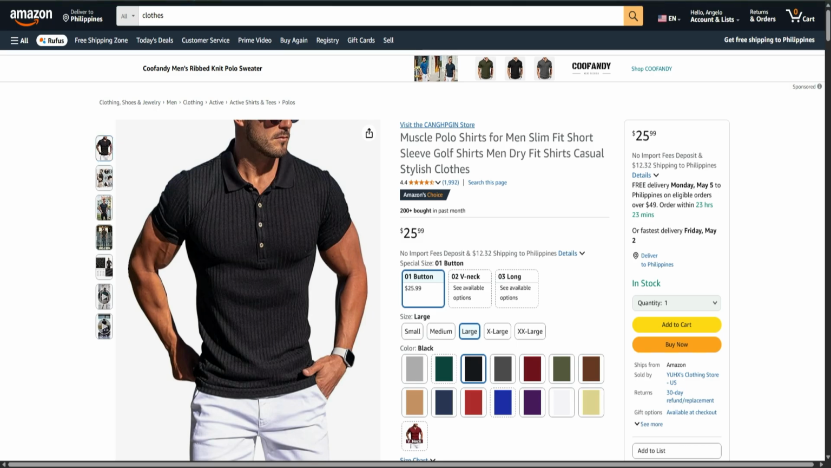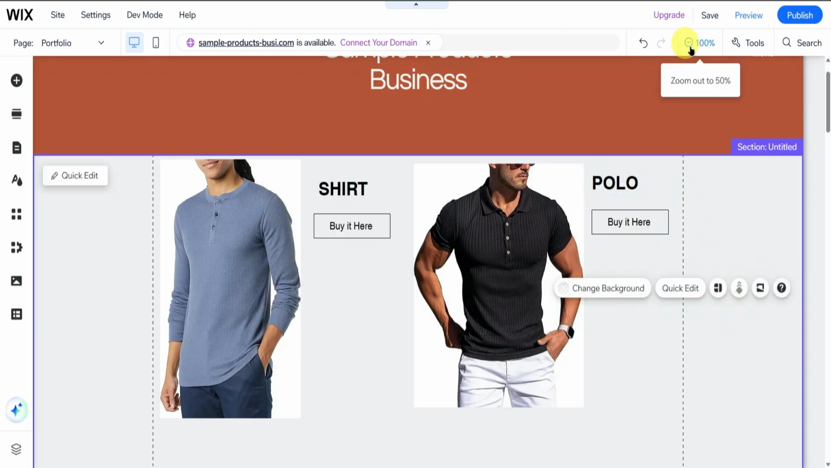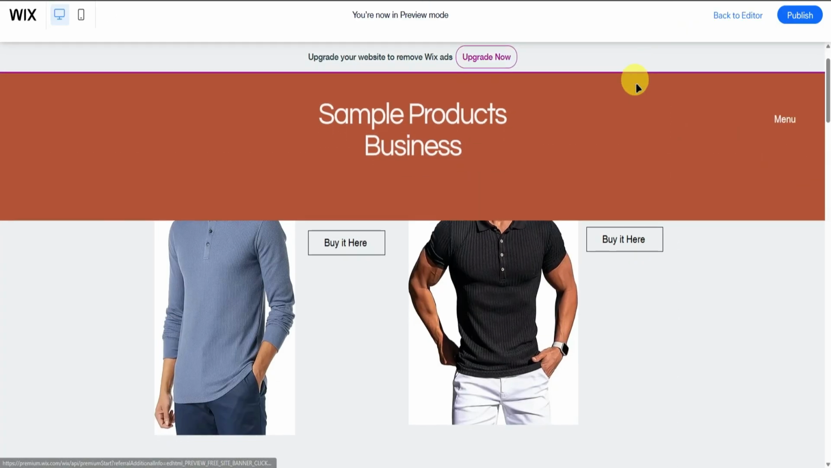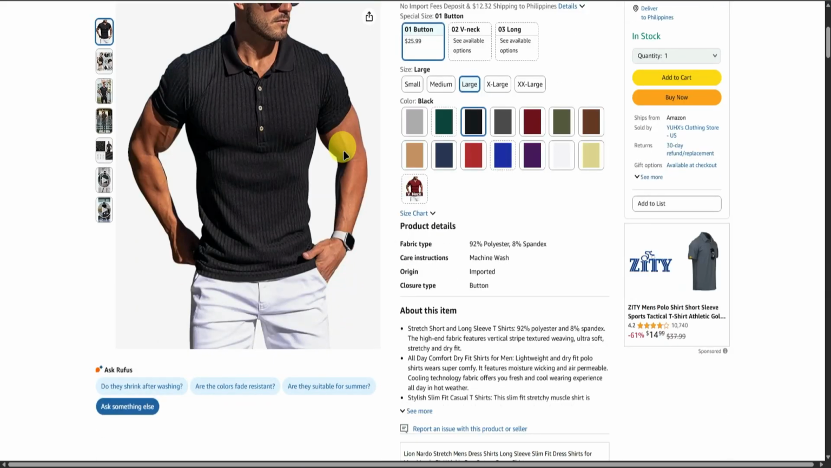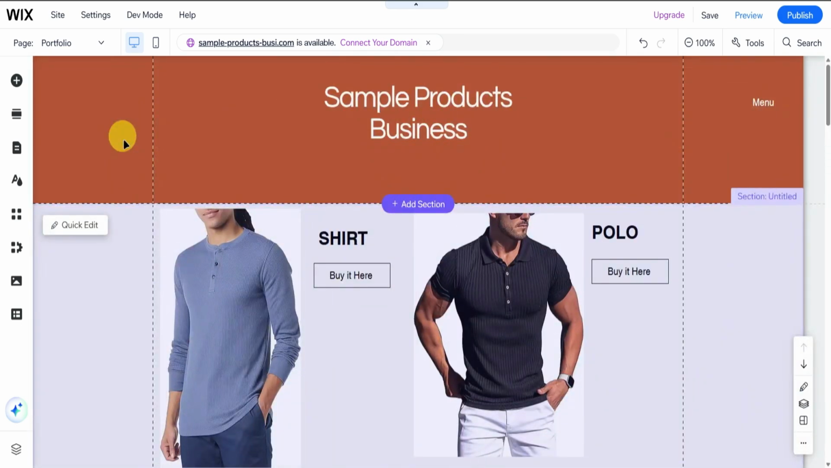So after copying the link, let's just go back to the Wix editor and let's just simply change the link. Click on done, and then there you go. And then after that, just simply click on save. Then afterwards, you can preview it to check if it works. Then when I click on the link right there, again, it redirects us to this product. So yeah, that's pretty much it on how to use Wix in selling your Amazon affiliate products.